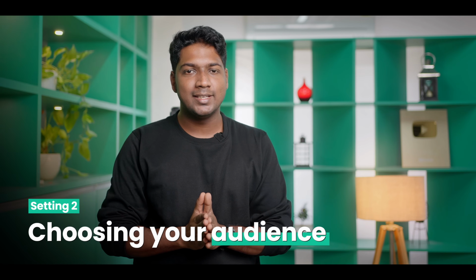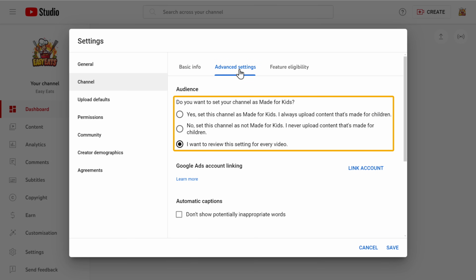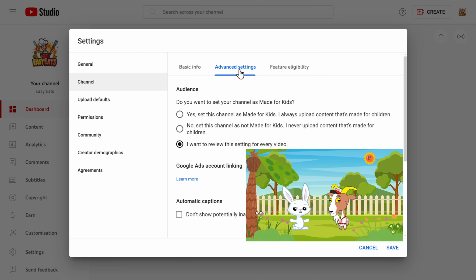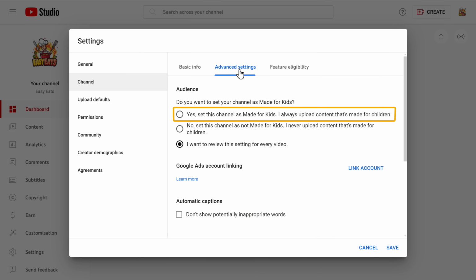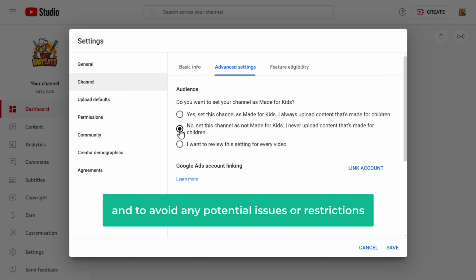Okay, now that we have added the keywords to help viewers find the videos, let's move on to the next important setting, choosing your audience. To do that, go to Advanced Settings. Here you need to specify whether your video is made for kids or not. For example, if you've created a cartoon or an animated video specifically for kids, you can select yes, otherwise select no. By specifying if your content is made for kids or not, you're ensuring that your videos get shown to the appropriate audience and avoiding any potential issues or restrictions.